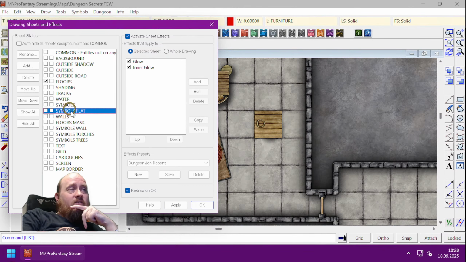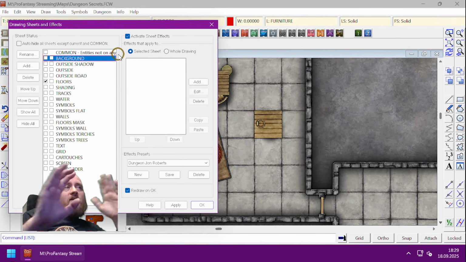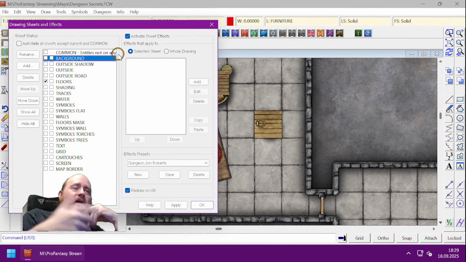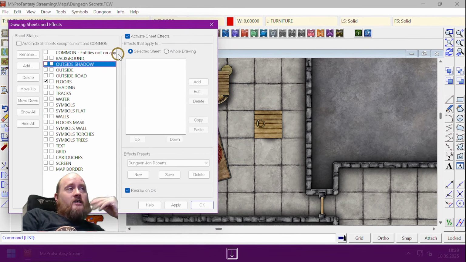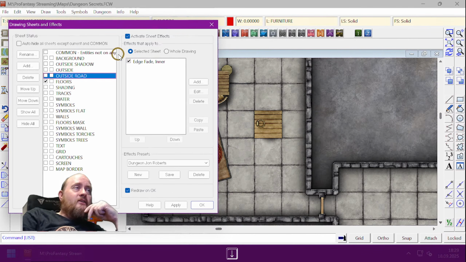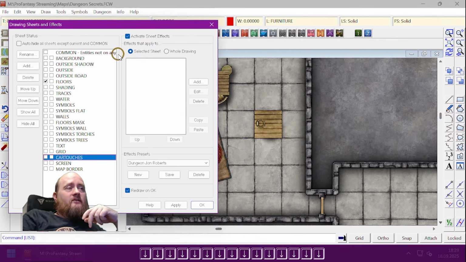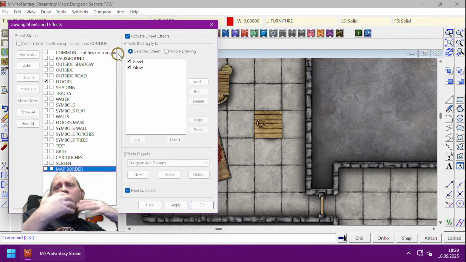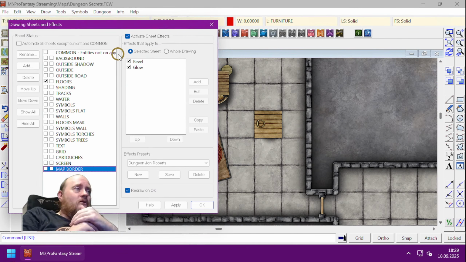Again, what's on the later sheets gets drawn on top, because Camping Cartographer starts by drawing everything on the background sheet on screen, or rather in memory, prepared for being drawn on screen. Then it draws everything on the outside shadow on top of that. Then it does the outside on top of that, and so on, until it gets to the very bottom sheet, which is drawn on top of everything else. This is actually how drawing on a computer works in general. This is nothing specific to Camping Cartographer.